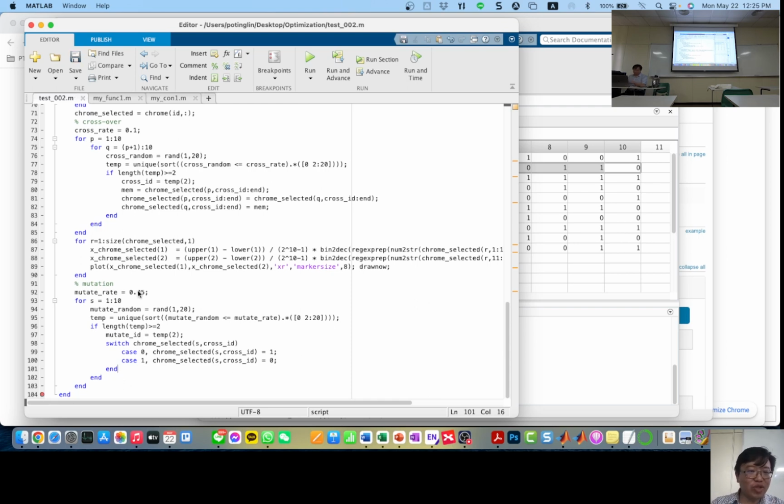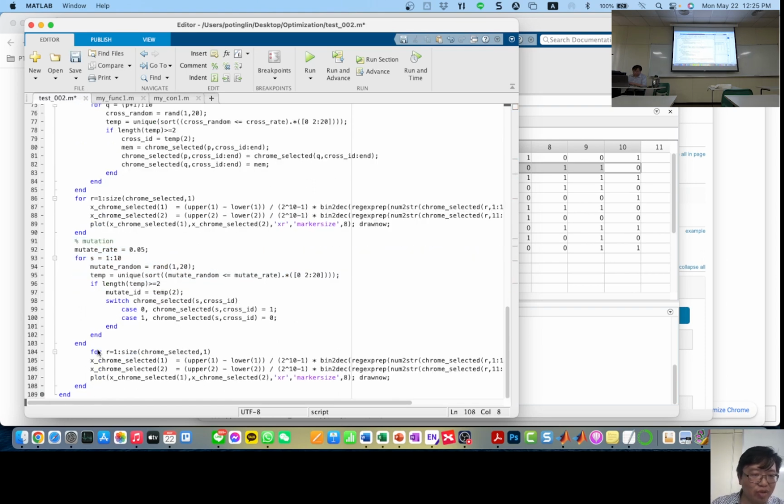So we can also try to plot out the result of the mutation. Exact same code here, but this time use a square and green color, maybe magenta. Okay, this should do it. Let's see.